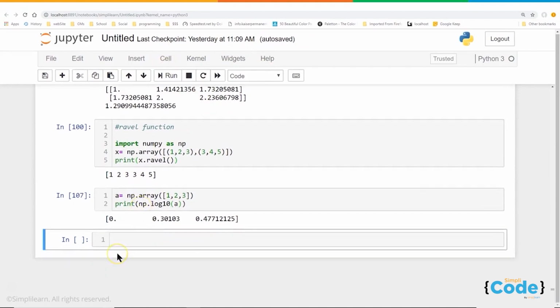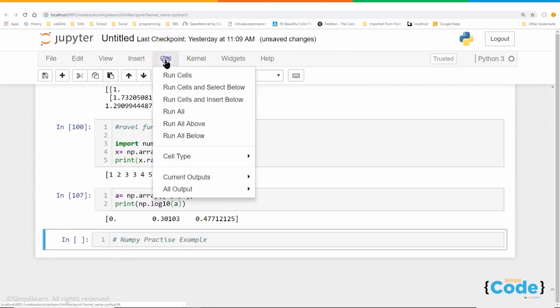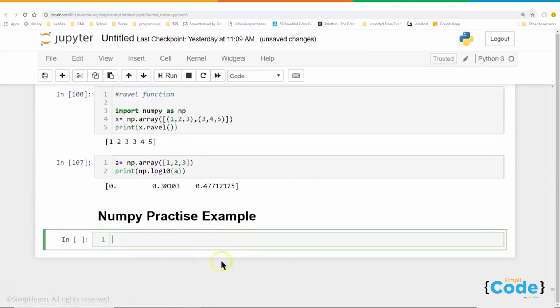There we go. Before we go, let's have a little fun. Let's do a little practice session here on some more challenging questions. So you start to think how this stuff fits together. Right now we just looked at all the basics and all the basic tools you have. So let's do some NumPy practice examples.